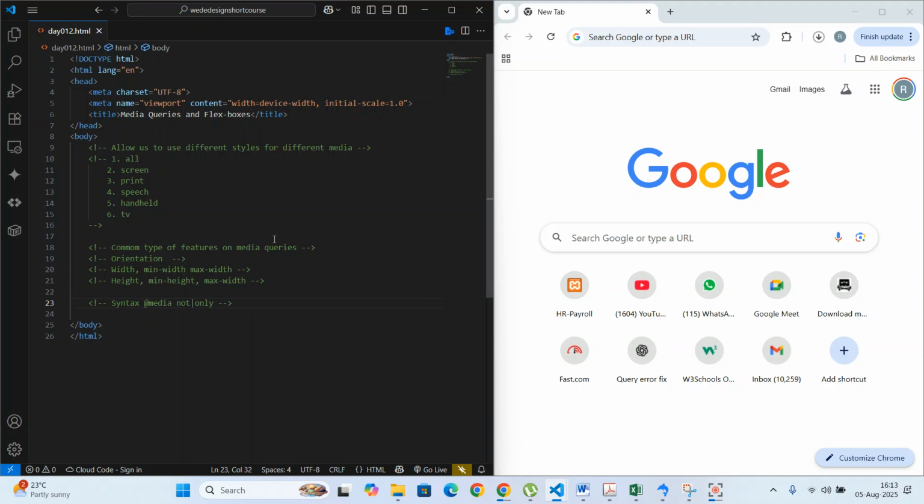We're going to discuss what the two of them have. Then from there, we'll put the media type if available. Then after the media type, we can put and, and then a bracket, and specify the media feature we're looking at.